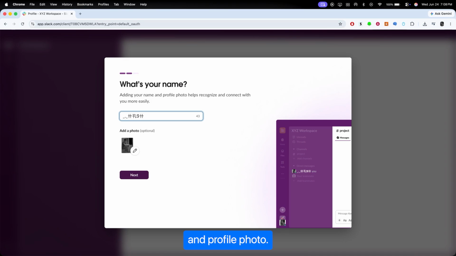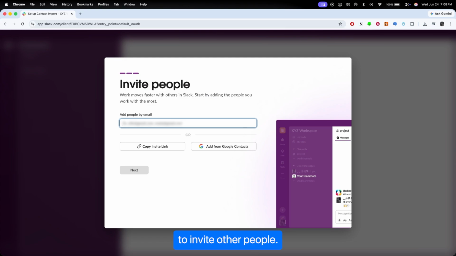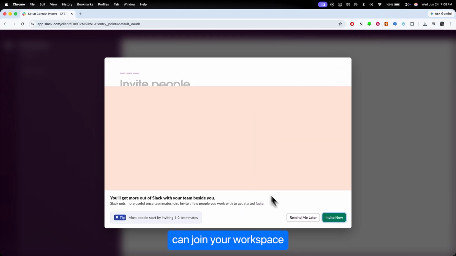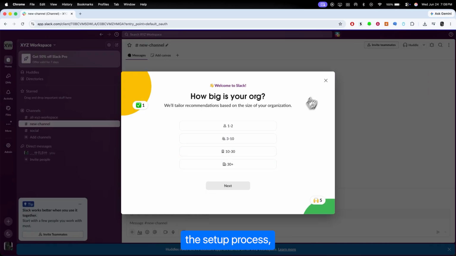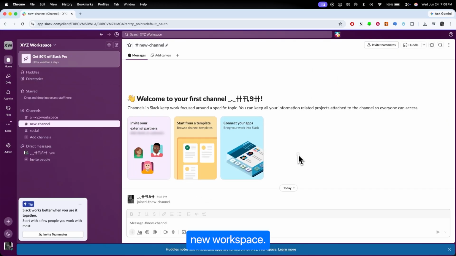Add your name and profile photo. This makes it easier for teammates to recognize you. Next, you'll have the option to invite other people. You can invite teammates using their email addresses or simply copy the invitation link and send it to them. Anyone with the invitation link can join your workspace if you've allowed that option. Once you've completed the setup process, Slack will open your new workspace.